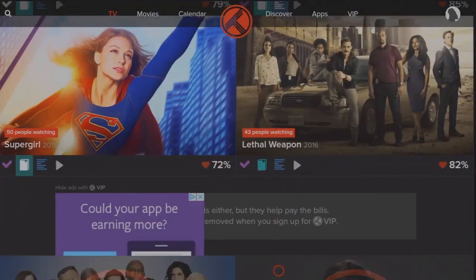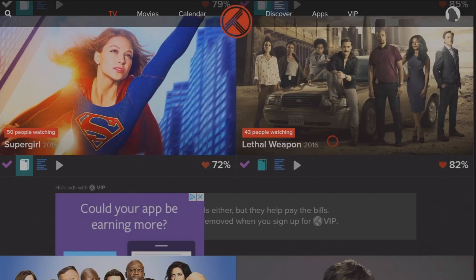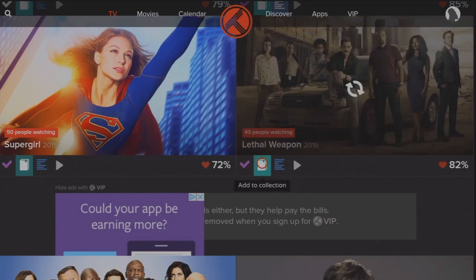Let's add Lethal Weapon. Okay, so this is a new series on TV. The way you do this is, if you wish to keep track of what you watch on TV or your movies, you want to add it to a collection. The way you add it to a collection is you click the green book icon first, and now this will add it to our collection.